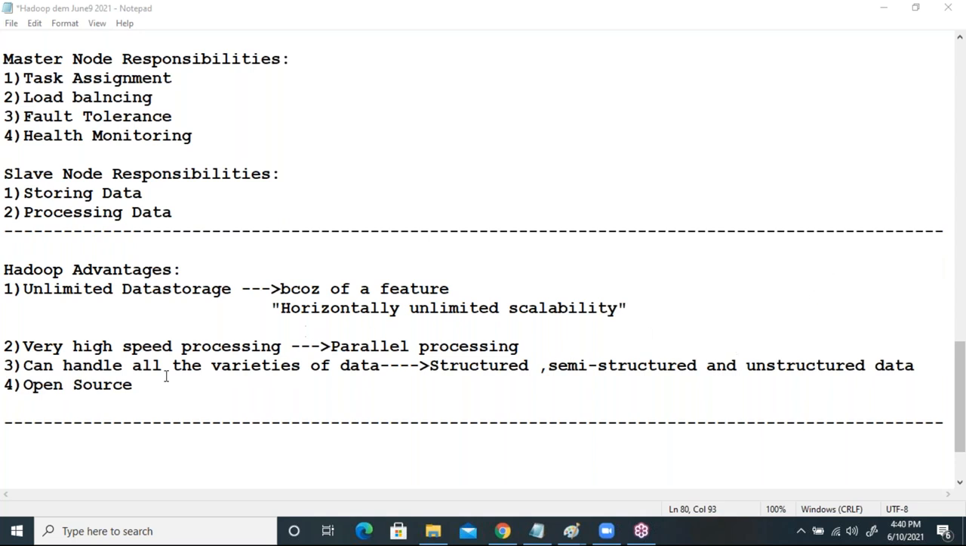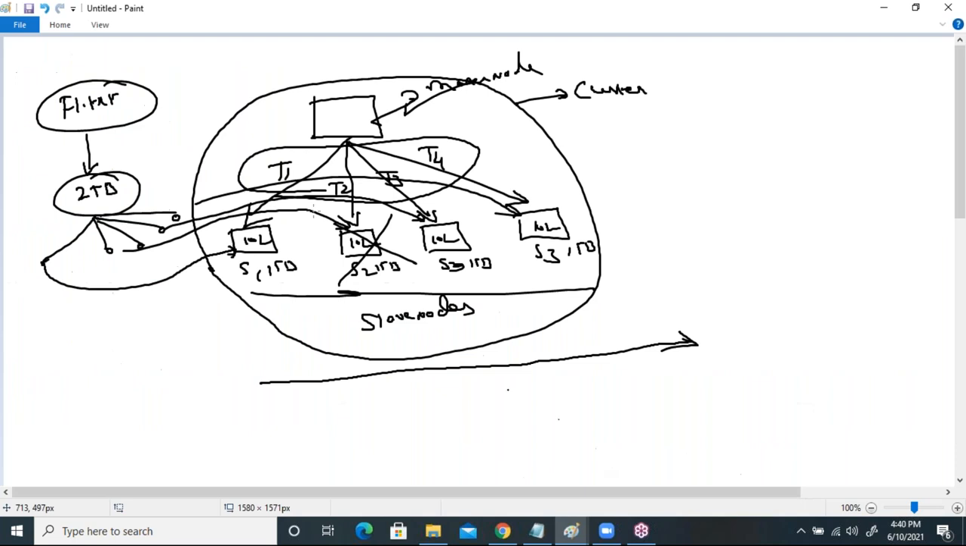It can handle all varieties of data: structured, semi-structured, and unstructured. Open source, no licensing required. Observe here in Hadoop, data is stored in the form of files. Different kinds of file formats are there. We'll be discussing that later, but most of the time data in databases is stored in the form of tables. In Hadoop, data is stored in the form of files.